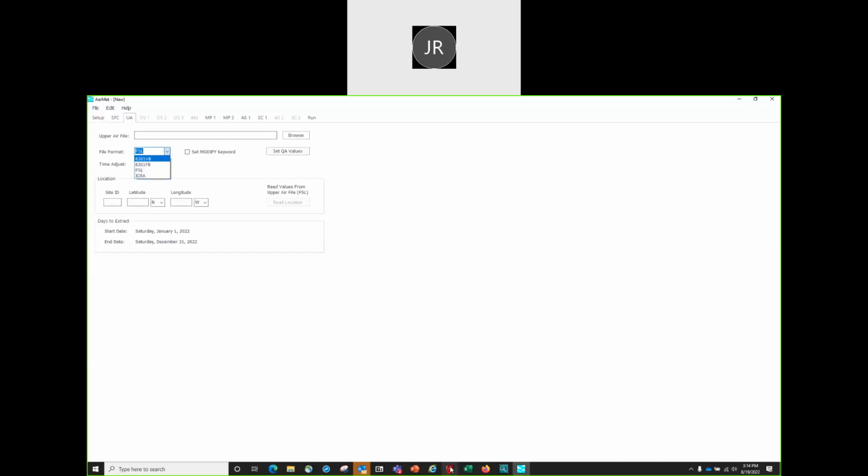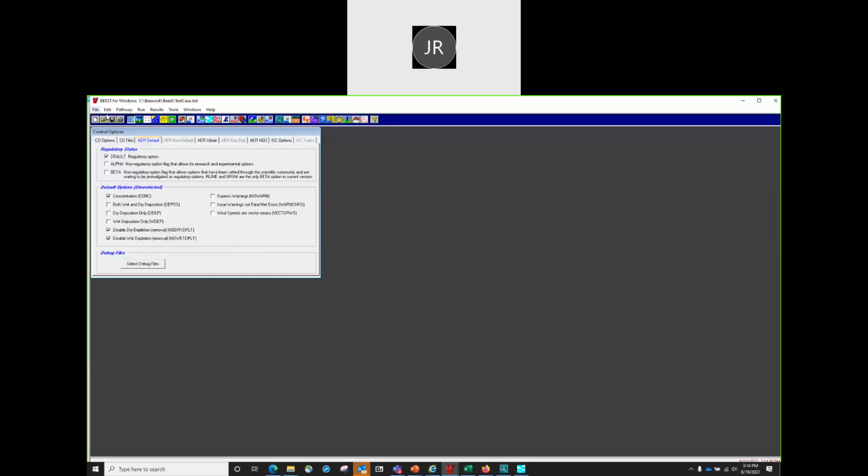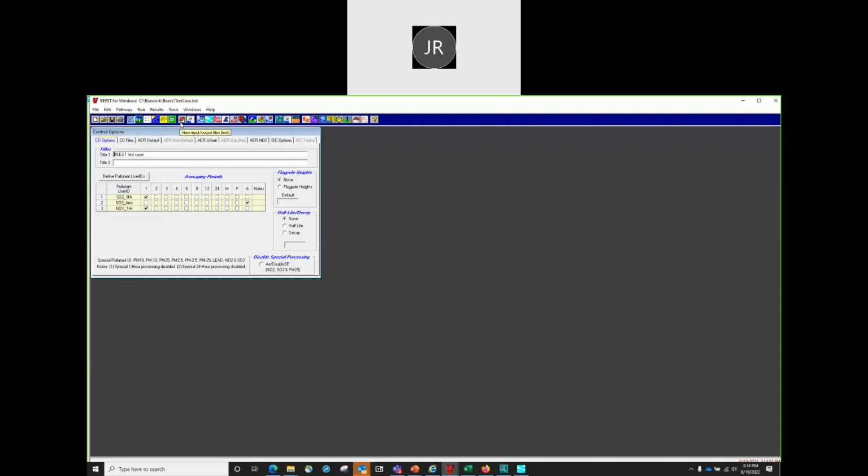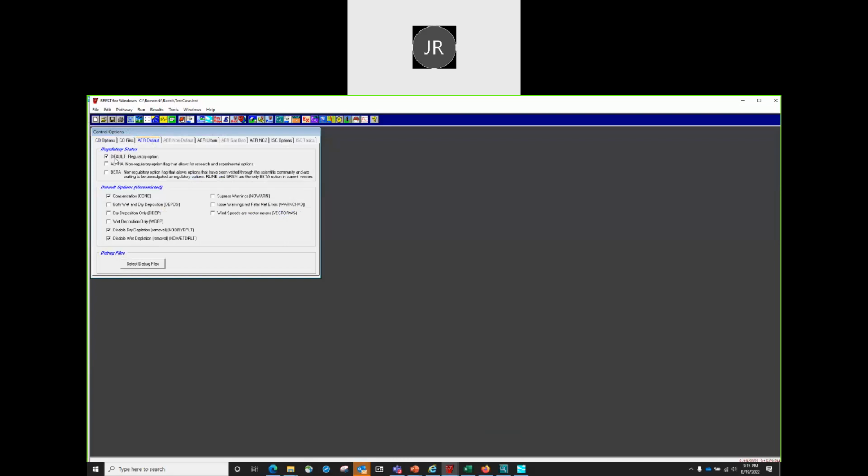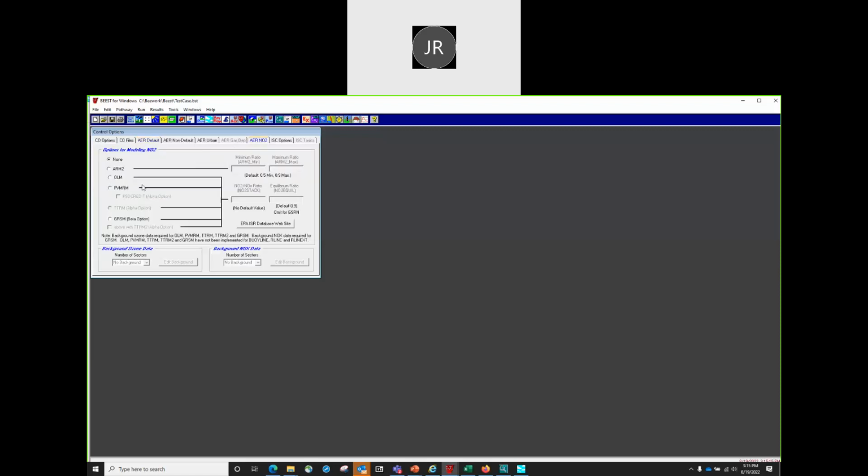Let me depart from that and go to BEAST. And this is just, I loaded our test case in here. And so if I go to the AER default tab, this is in control options, and the default setting is always default. If I select beta and go to the AERNO2 tab, it now says, oh, there's GRSM. It is a beta option, so I can select it and put in whatever inputs that it needs.